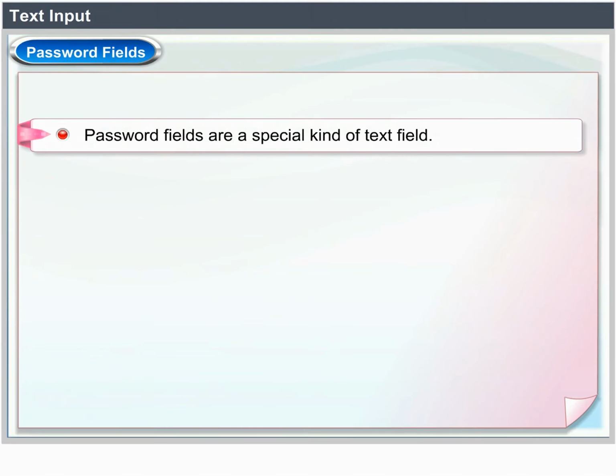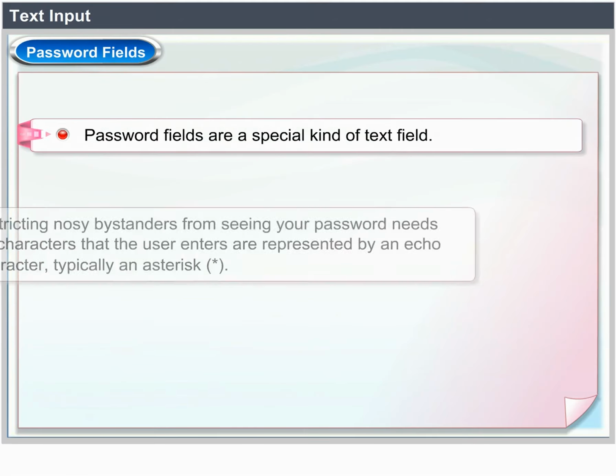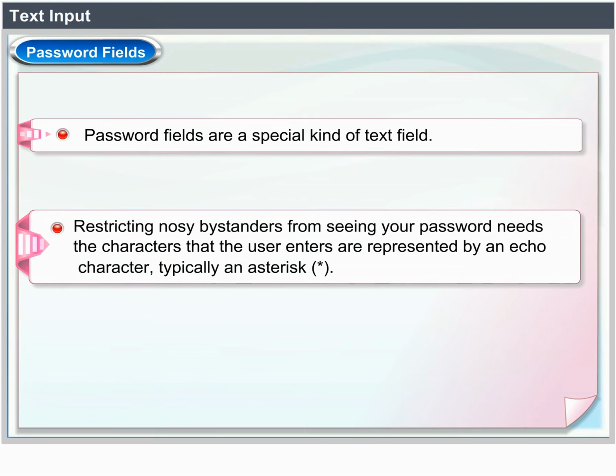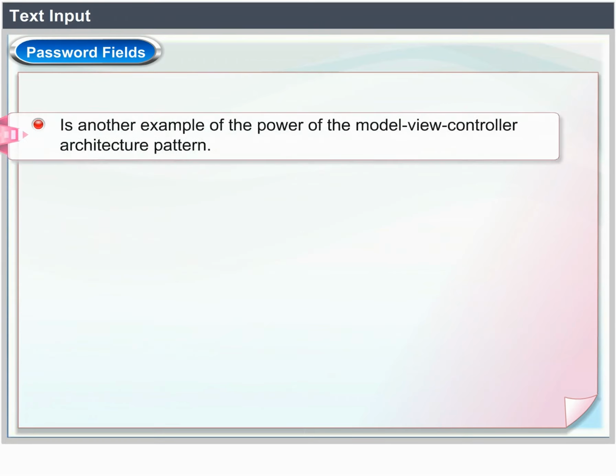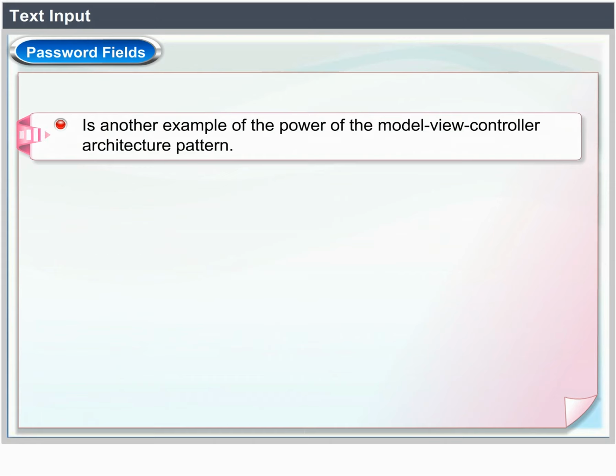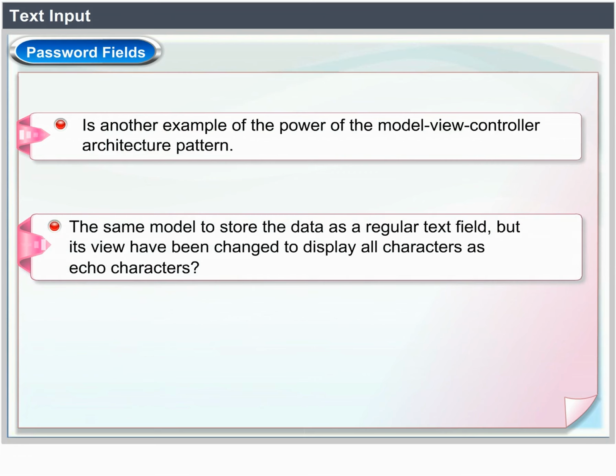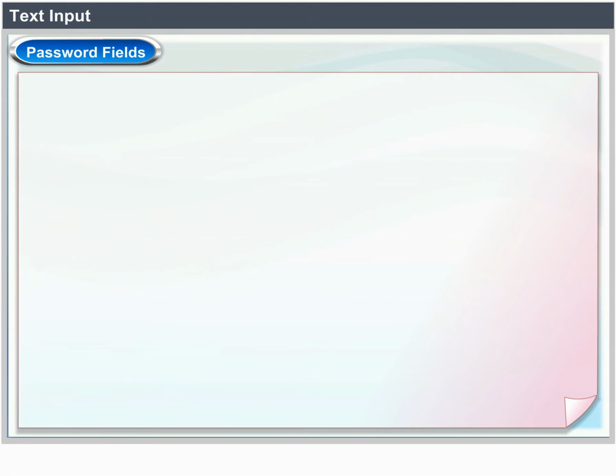Password fields. Password fields are a special kind of text field. To restrict nosy bystanders from seeing your password, the characters that the user enters are represented by an echo character, typically an asterisk. Swing supplies a JPasswordField class that implements such a text field. It is another example of the power of the model view controller architecture pattern. It has the same model to store the data as a regular text field, but its view has been changed to display all characters as echo characters.